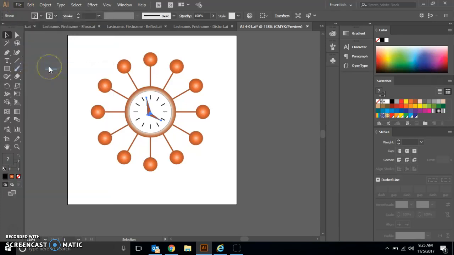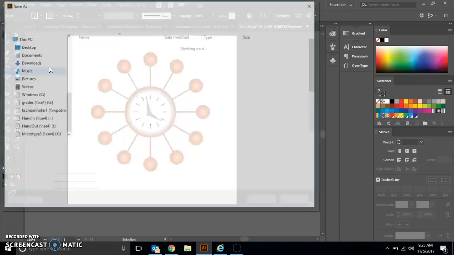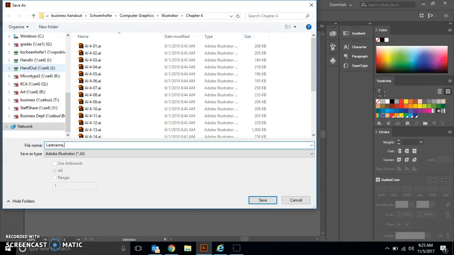And now we can save our file as: File, Save As, and it's going to be your last name, comma, first name, space, dash, space, and then this one is going to be called mod clock. So go ahead and save that on your H drive and turn it in. And we will move on to Lesson 2.